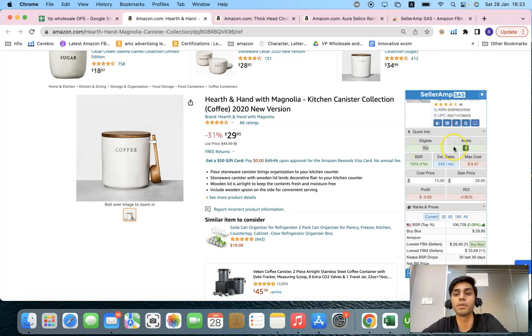This is the alerts tab, which we will study later on, what it means. But since it's in green, this is a good indication that this product is safe from IP complaints. It's a wholesale product. It's not a private label product, etc., etc. It's not an oversized product.